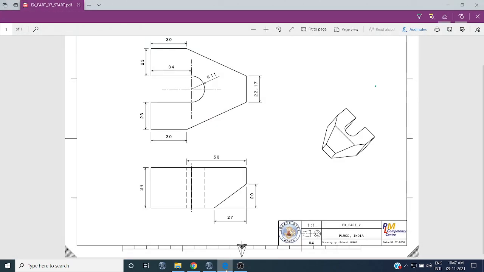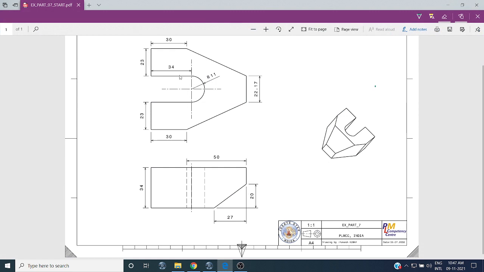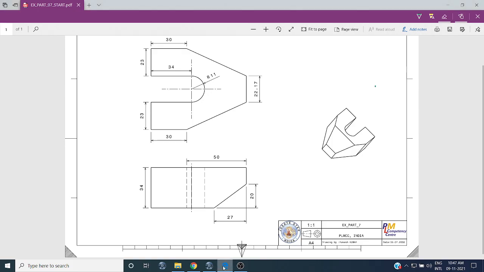What is this length? 22.17, but it needs to be divided by 2. 22.17 by 2. And what is this length from this line to this axis? Total is 11. Radius is 11. From this to this it is 11. I think any dimension is left.